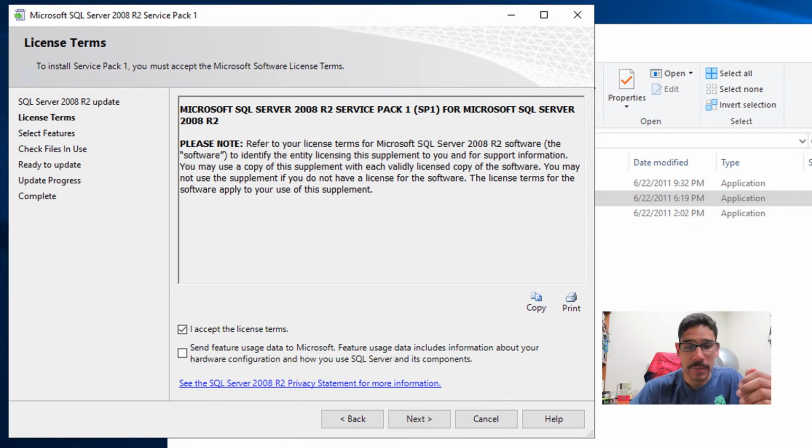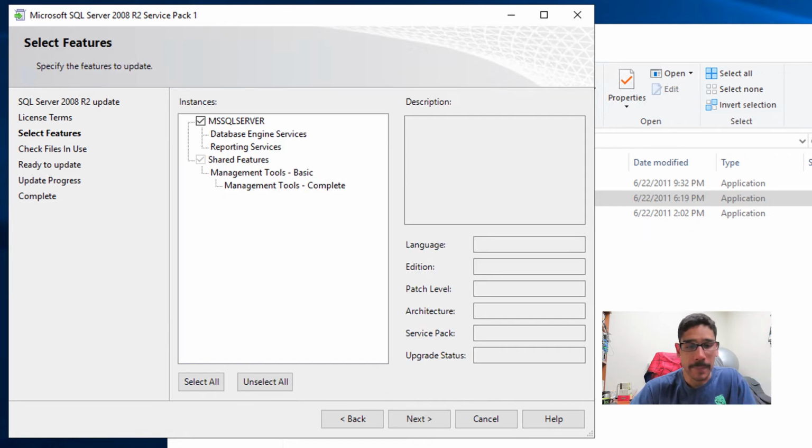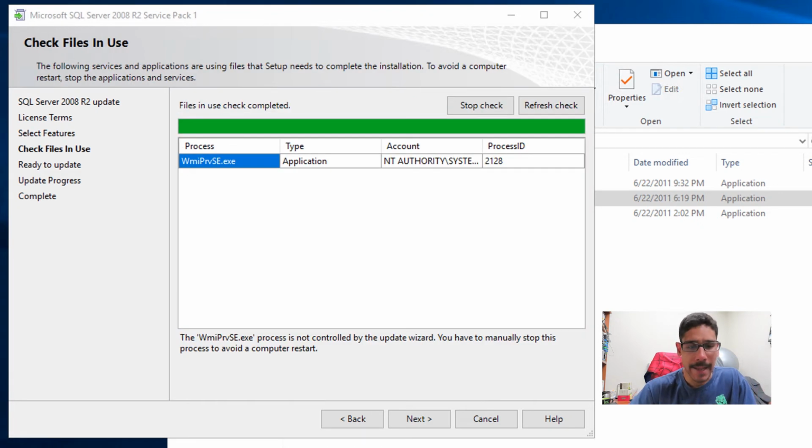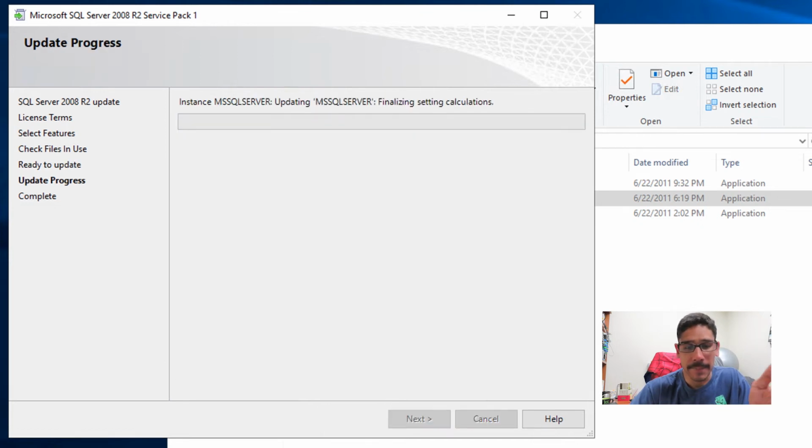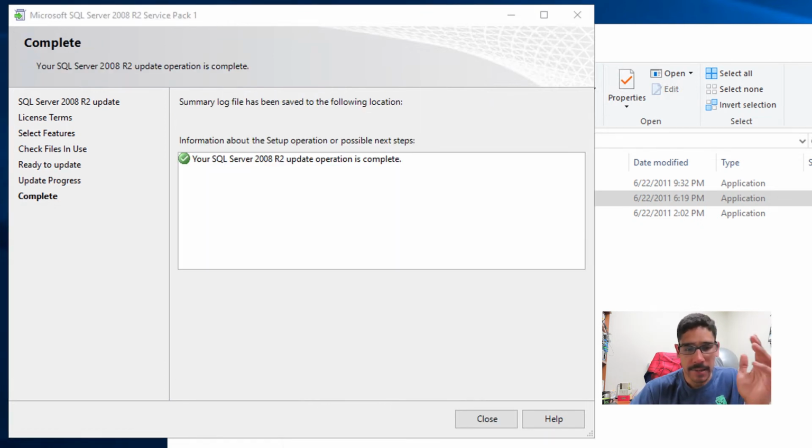Accept the license and terms. Click Next again. You don't need to pick anything here. By default, it's going to select your instance that you're going to upgrade to Service Pack 1, or whatever service pack you need, right? Click Next. It's going to check the files in use. Click Next again. It's going to be ready to update. Once everything is done, complete it.